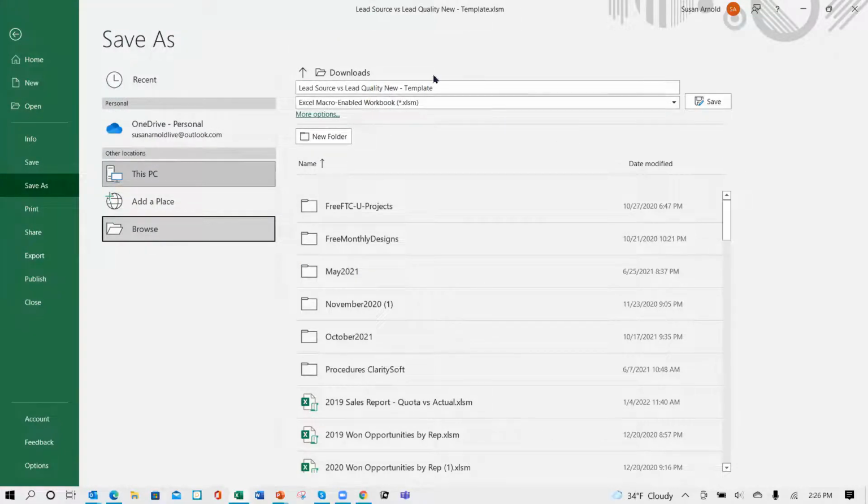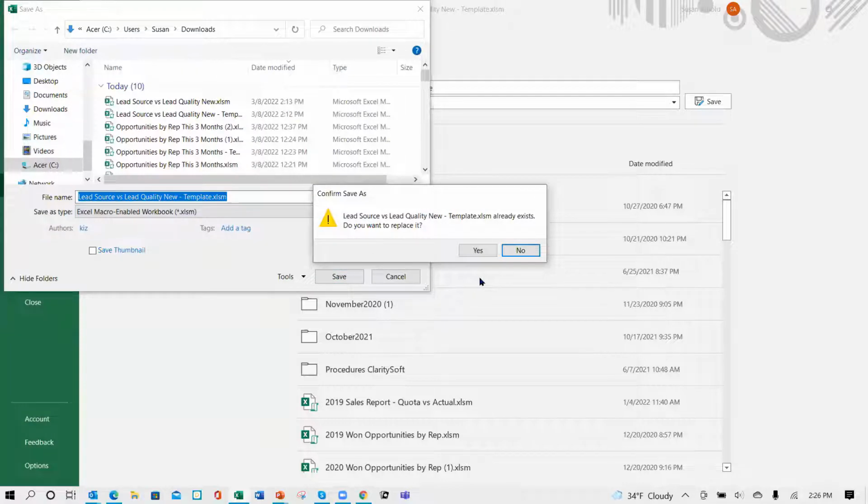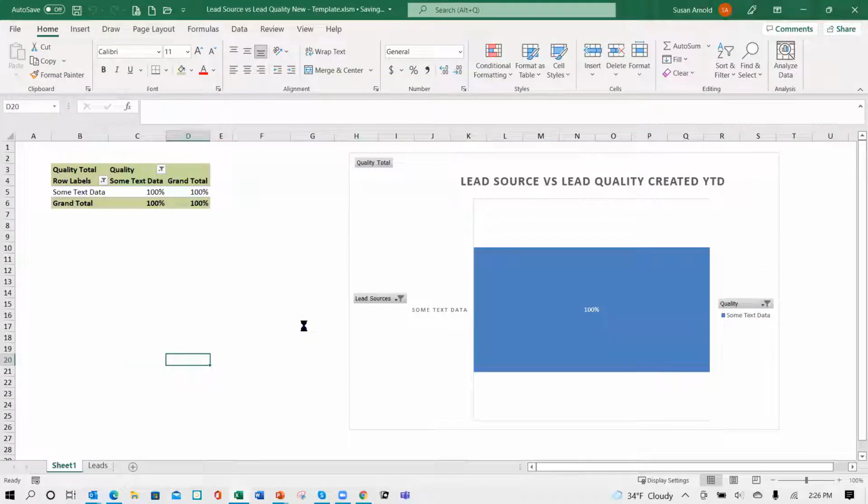Quality new. Okay. Save as. All right, what am I doing here? Save as, browse. Oh, there it is, just save. I didn't need to click on it. Yeah, sorry. Yeah, just replace it. Okay. All right, so then I've saved this and now I close it.